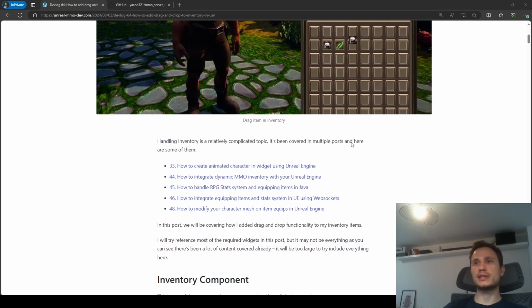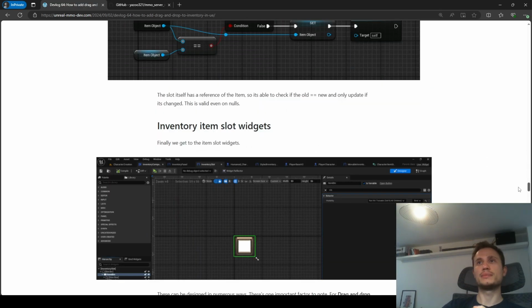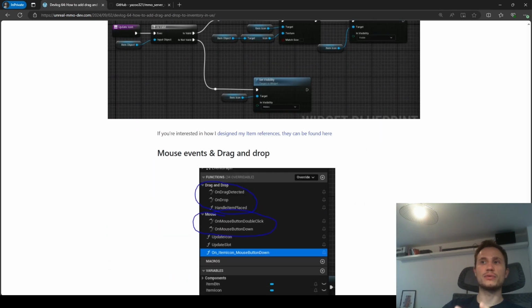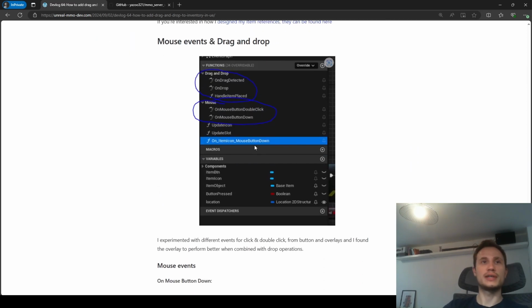So I've covered several posts on how to build the inventory widget. So this is covered in these links over here. And in this one specifically, we're going to be looking at how to effectively handle that drag and drop functionality. So we will be looking at a high-level overview of all of the widgets that I used. And then you'll see that towards the bottom of it, there'll be these drag and drop events for the actual slot widgets, right? So you'll see them covered over here too.